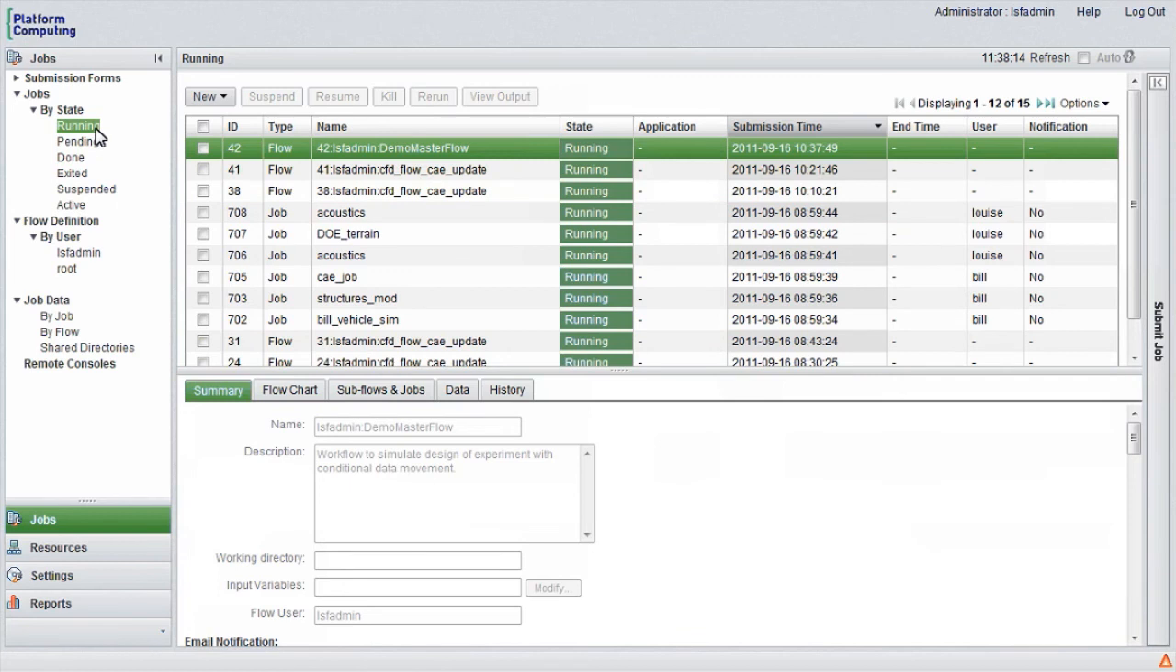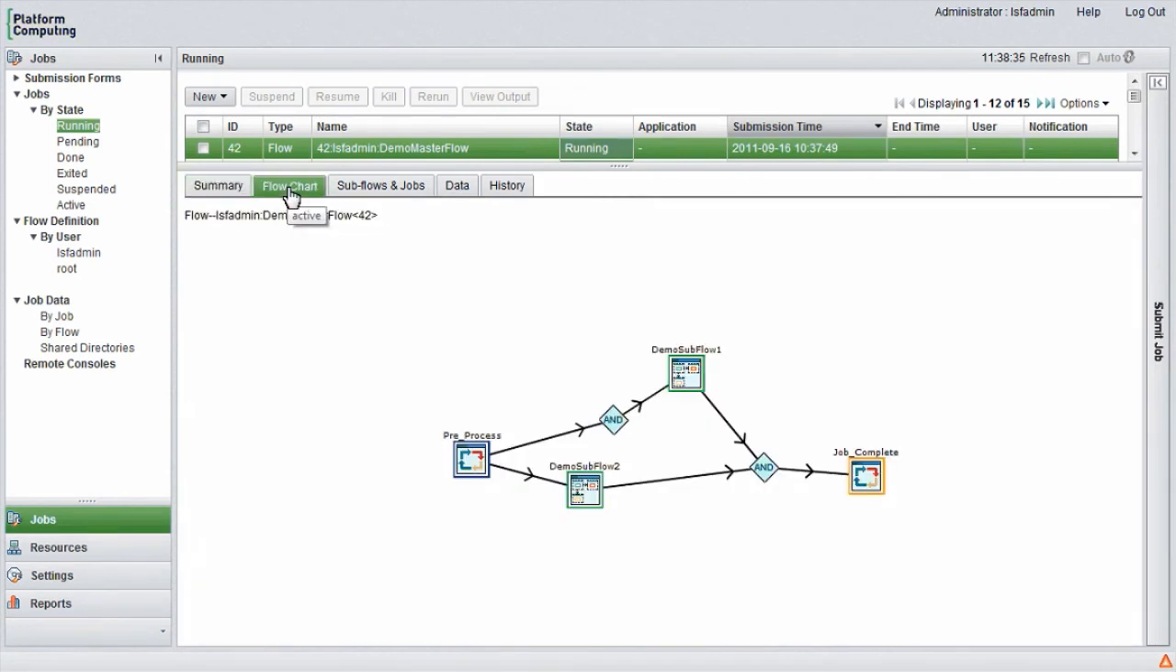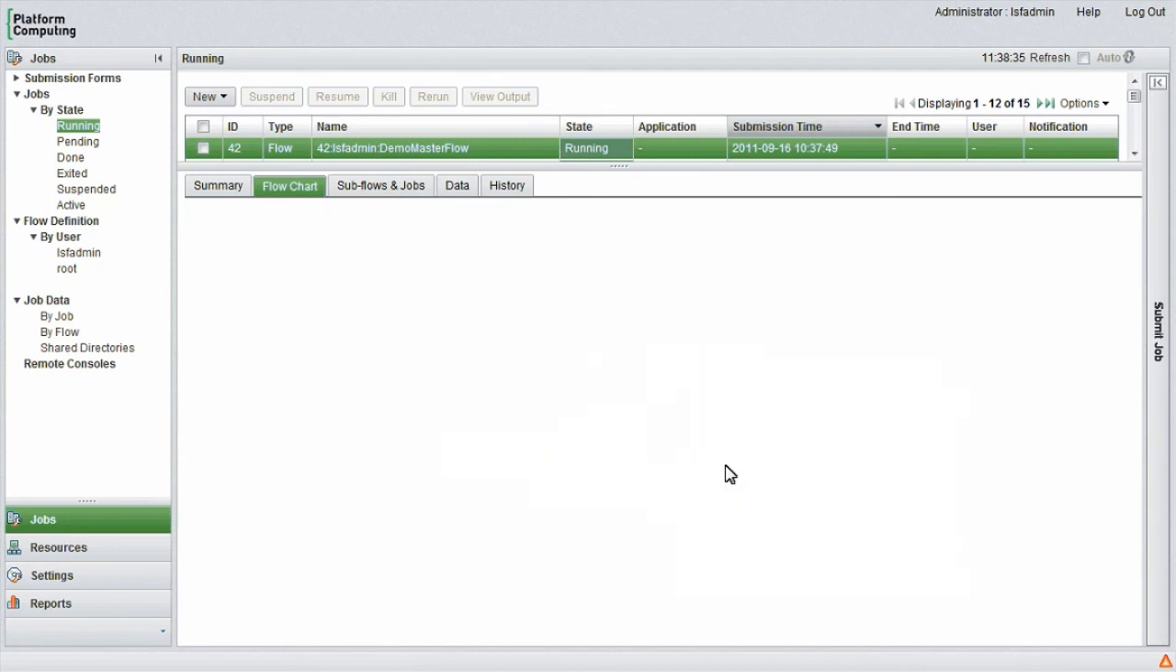I'll expand the lower panel as before. And I'll look at the new flow I just triggered. This flow involves a pre-processing step and then two subflows that execute in parallel. From the color coding, I see the pre-processing step is complete and that the two subflows are running. I'll expand the first subflow and watch it progress. I can right-click on any element to expose options. I'll select Expand from the right-click menu.